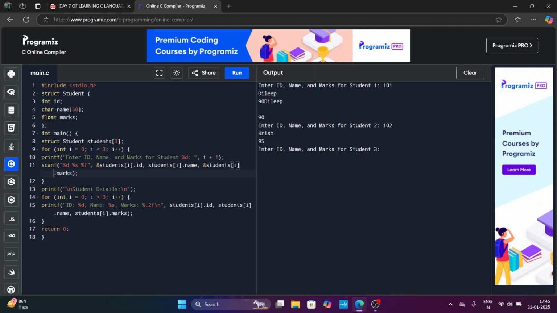Now it is asking for student 3 details, that is enter id first and name and then marks. First of all, id, that is 103. And then name is Bunny, and then marks are 98. Okay, let me press enter.